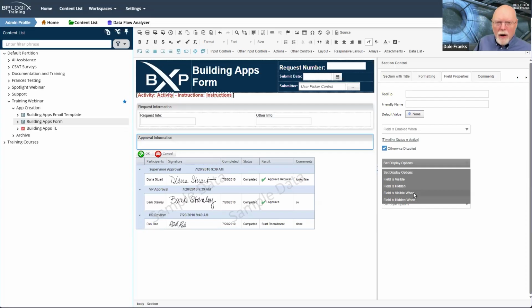For example, I want this hidden whenever we are in a new form instance, but I want it visible whenever we are not in a new form instance. So I could set field is visible when new form instance equals false, or I could set field is hidden when new form instance equals true.